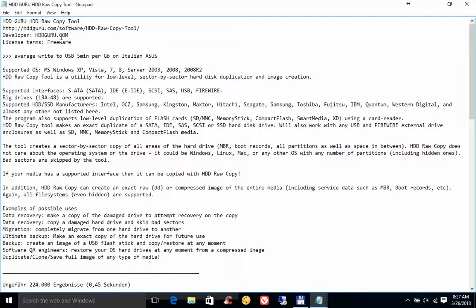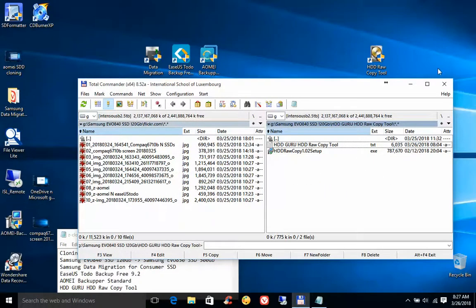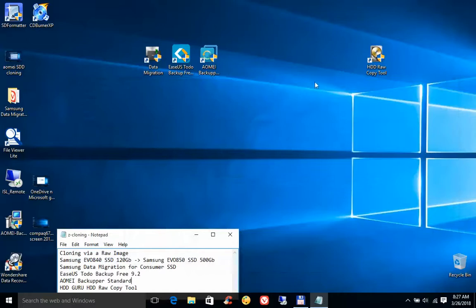This is a developer, and the software is quite powerful. So on HDDGURU's website, you find the description of what it can do. It's quite a versatile software that not only can duplicate flashcards but also hard disks and SSD hard disks. So here's how it works then.